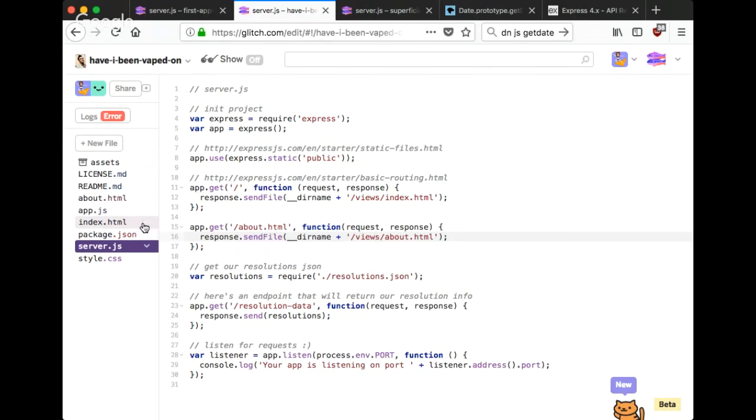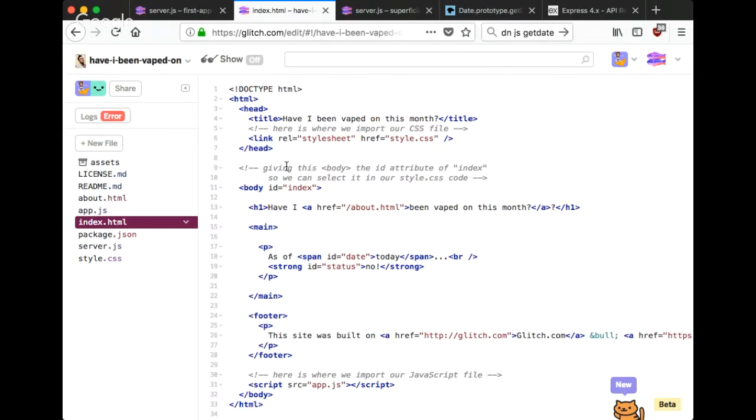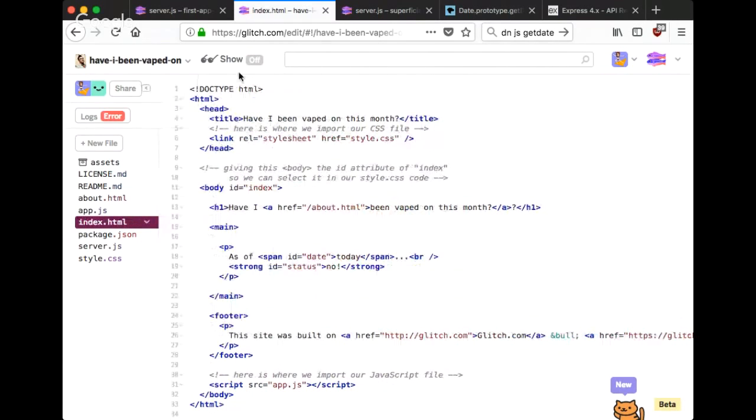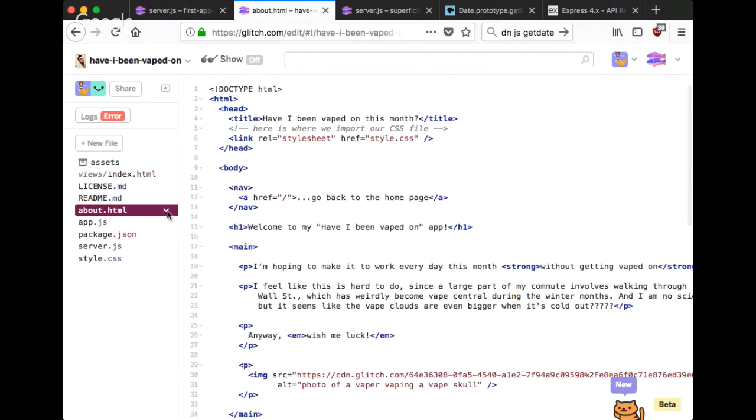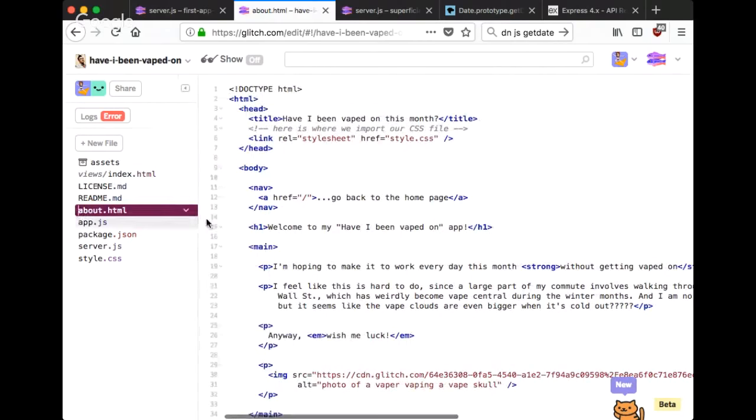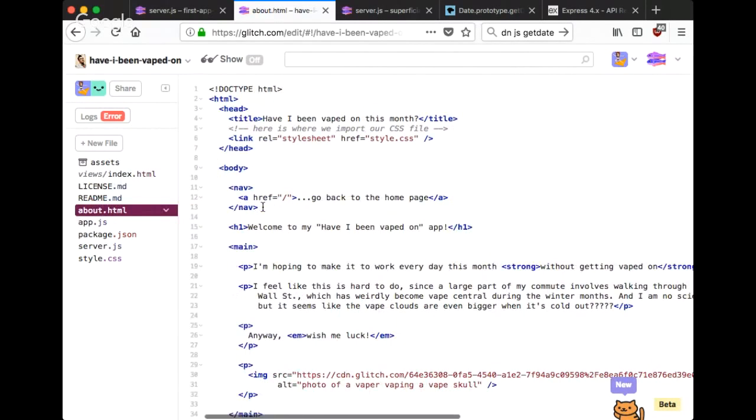If you want to add your files to a folder, you can do that in the terminal, or you can just click rename. And I want to rename this to be views/index.html. And we will rename and create that folder for you, which is pretty cool. And let's move about into there as well. So then we have that.